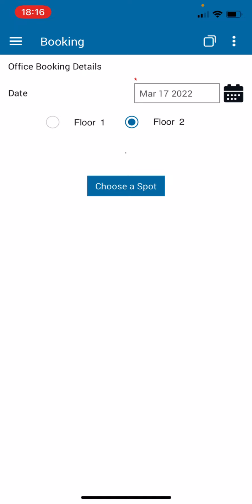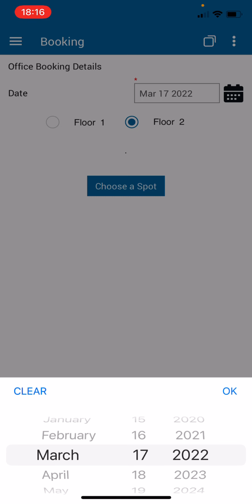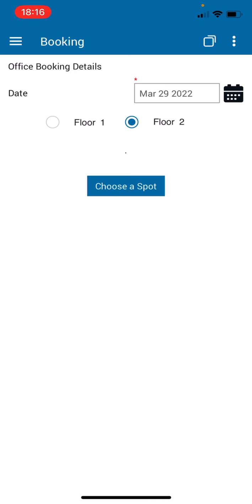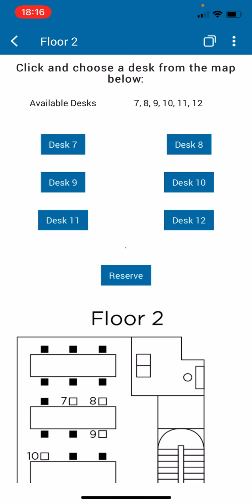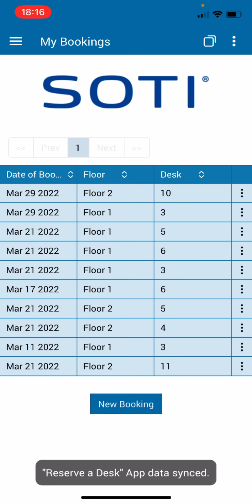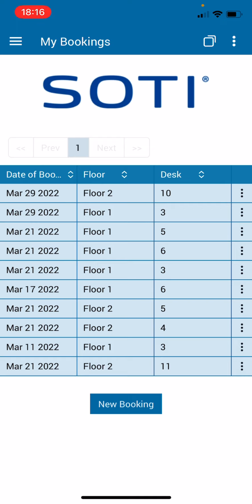In this case, I will change that actually. Yeah, let's do that all the way through. So actually I'm going to change it to the 29th and I'm going to choose a spot again. I'm going to go for desk 10 again and I'm going to reserve it. And as you can now see, that top entry is changed from the 30th to the 29th, which is what I wanted.